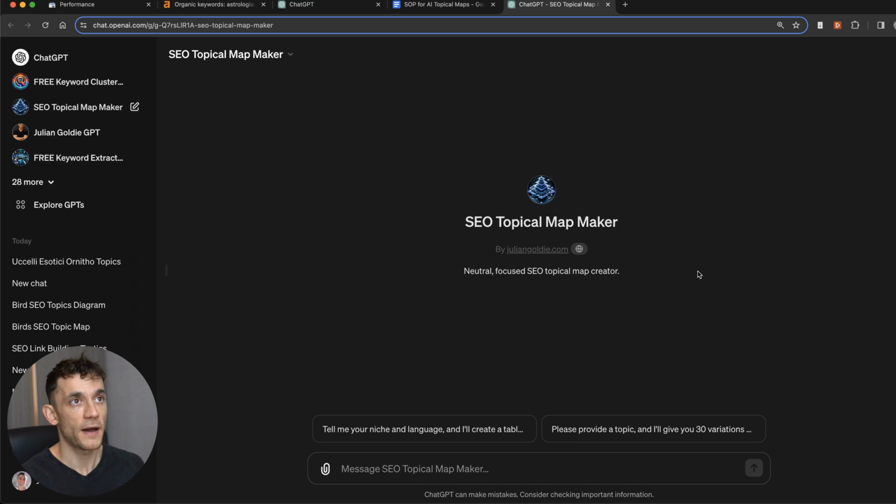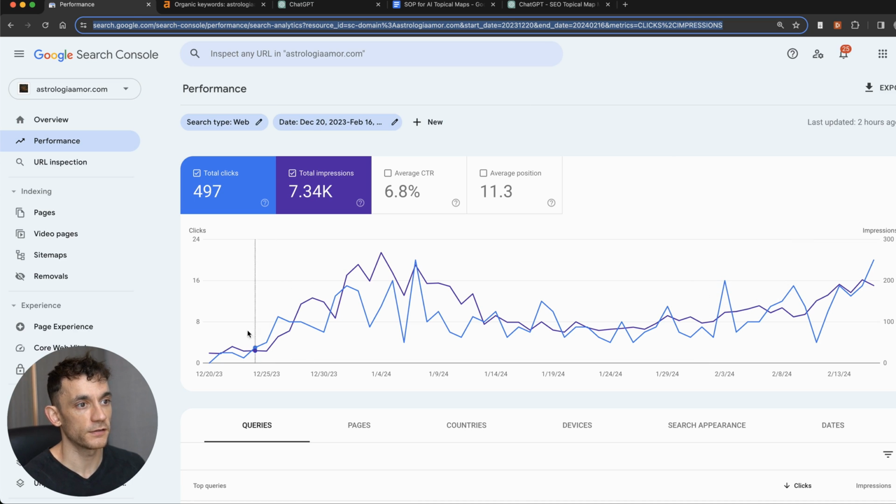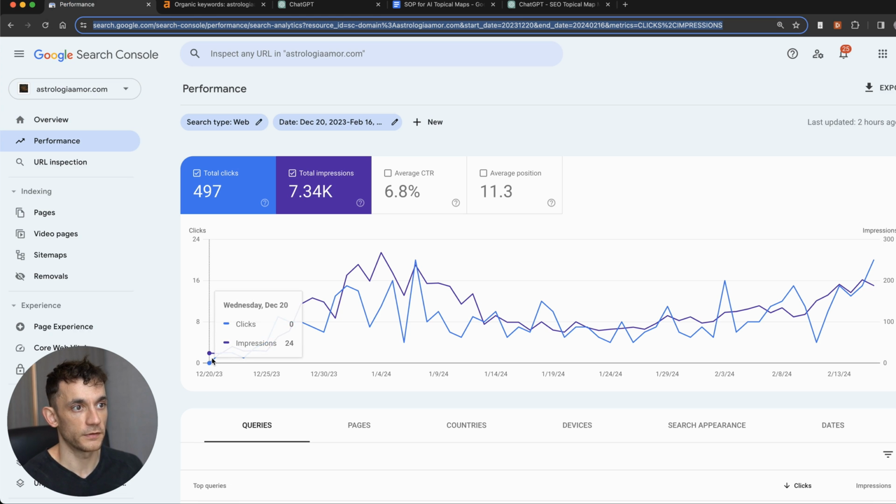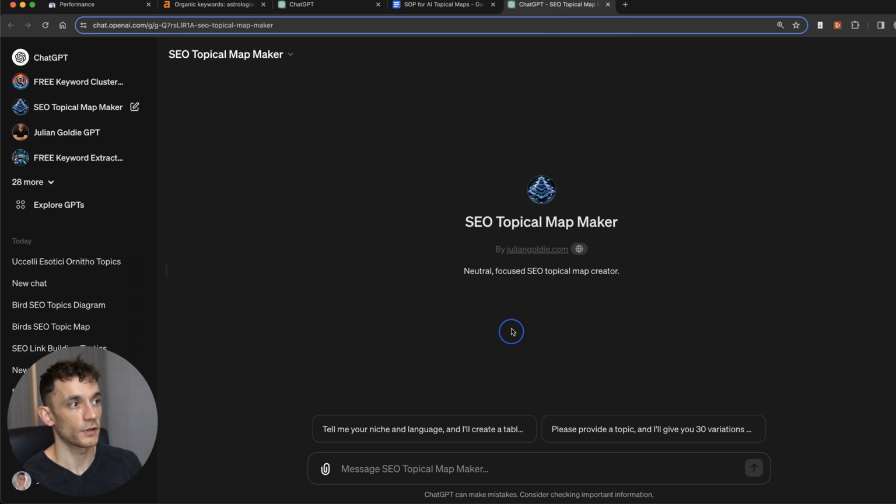Topical maps are so powerful that people will pay good money for them, because as you can see, you're creating a website that ranks and starts getting traction very, very quickly. I mean, to go from 0 to 20 clicks in less than 60 days, pretty good, especially for a brand new domain.